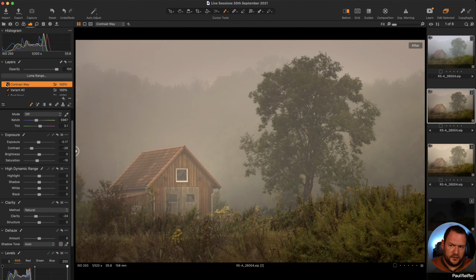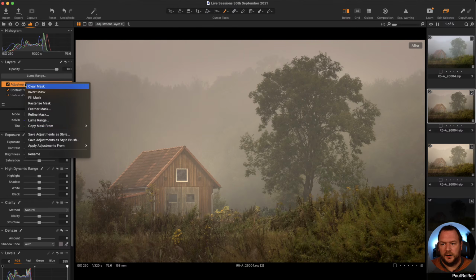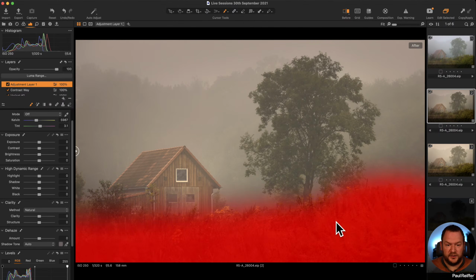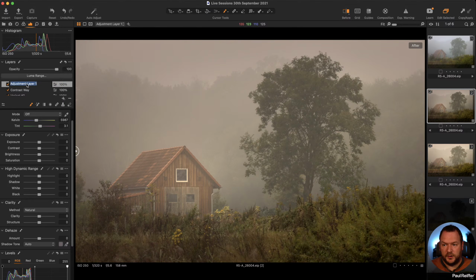The other way, I'm going to turn this off, is, in fact, to make a point, I'm going to just create a new layer. I'm going to right click on this and say copy mask from the contrast way. So now I've got an identical mask, and we're going to call this the haze way. So we have the dehaze tool.